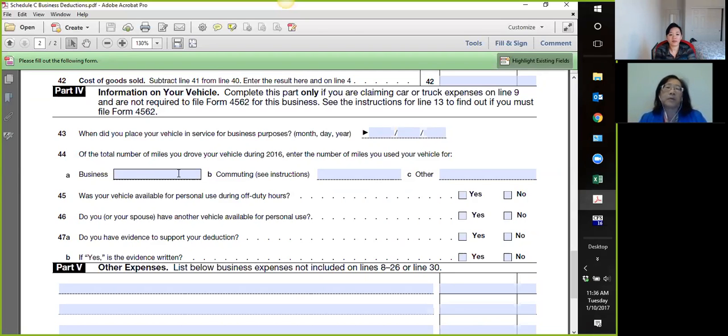That's one of the most abused areas of your taxes on a Schedule C, because people will say, oh, I drove 15,000 miles, and the IRS wants you to have some kind of a log: who you met, where you went, what's the purpose, and everything.